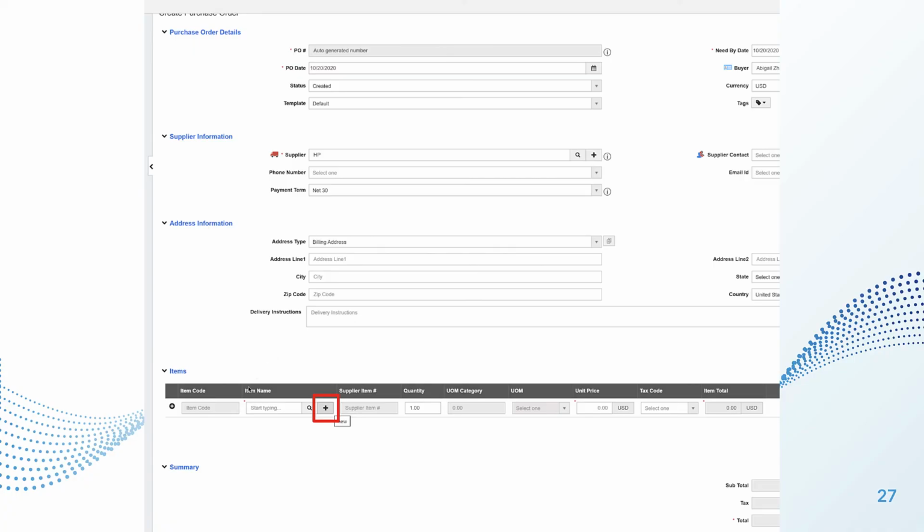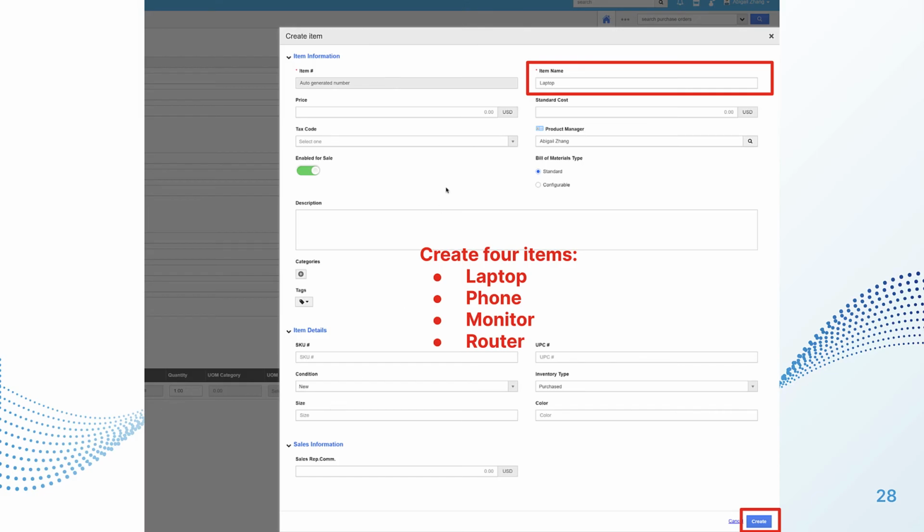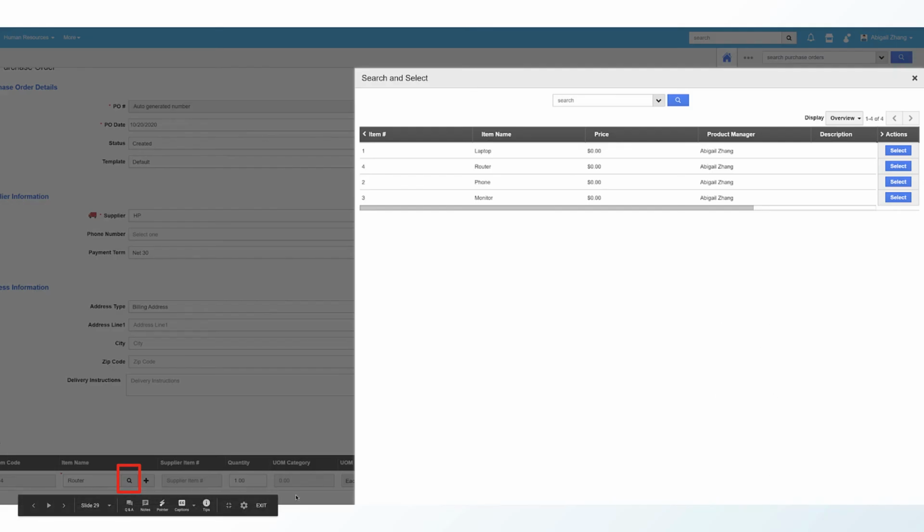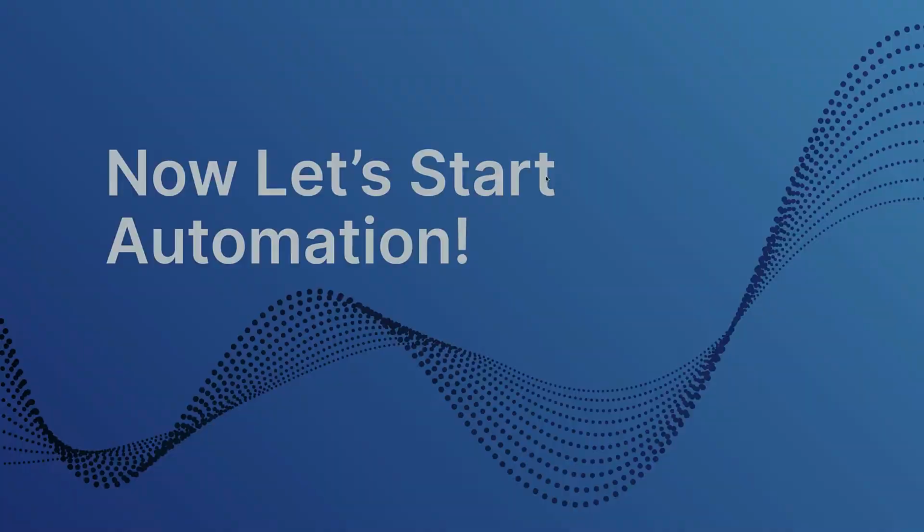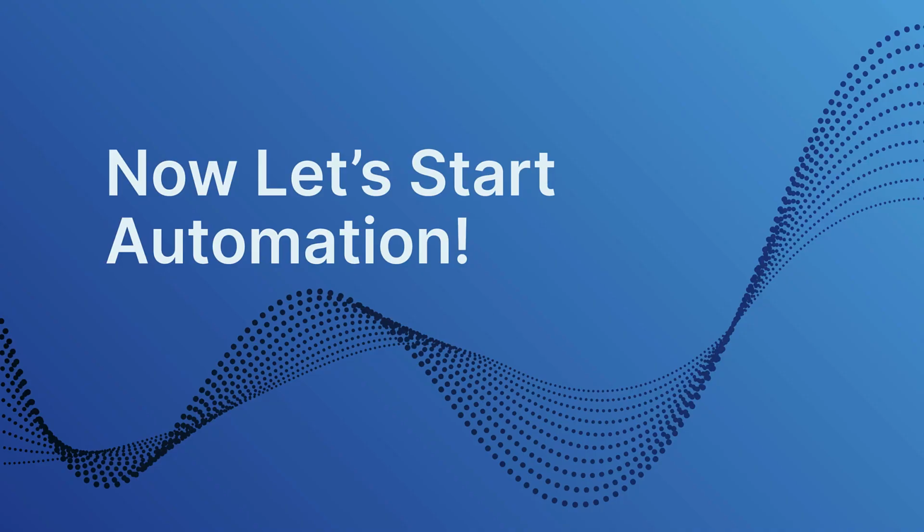Similarly, let's also create a list of items from the item name section by using the plus button. In the item name, let's create 4 items: laptop, phone, monitor, and router. And for each item, you just need to put the item name and click Create. And once you finish creating these 4 items, you will see the list from the search button. So here I've created 4 items. Okay, once you are ready, let's start the automation.